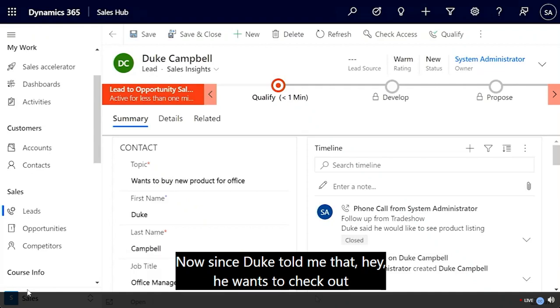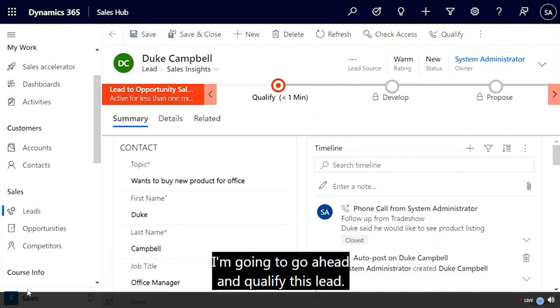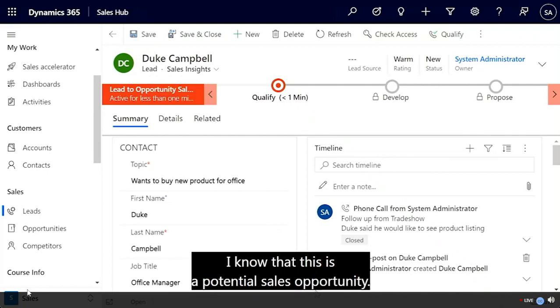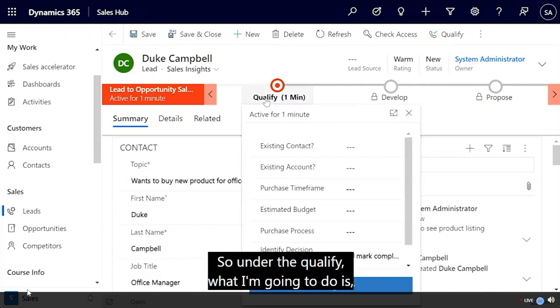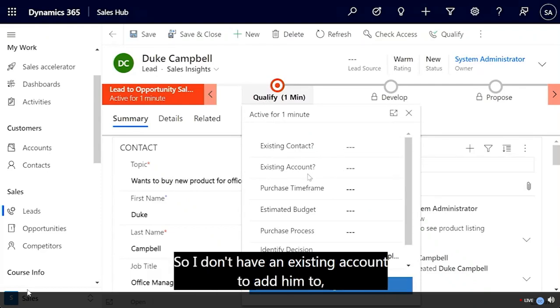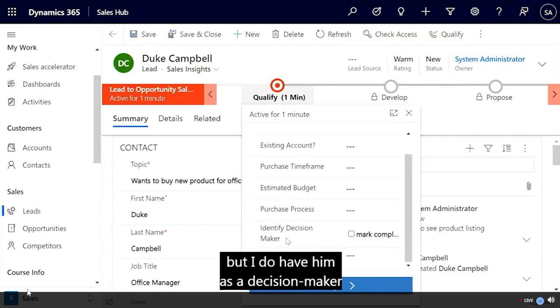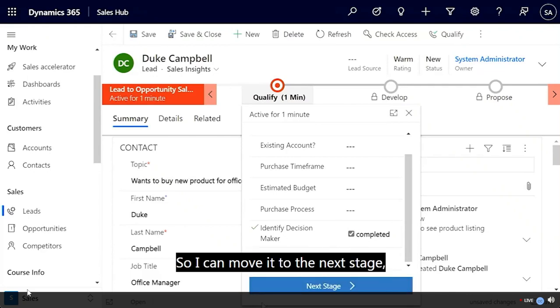Now, since Duke told me that he wants to check out that product listing, I'm going to go ahead and qualify this lead. I know that this is a potential sales opportunity. Under qualify, this is not an existing contact, so I don't have an existing account to add him to, but I do have him as a decision maker because he's going to be the one buying this for his office. So I can move it to the next stage.